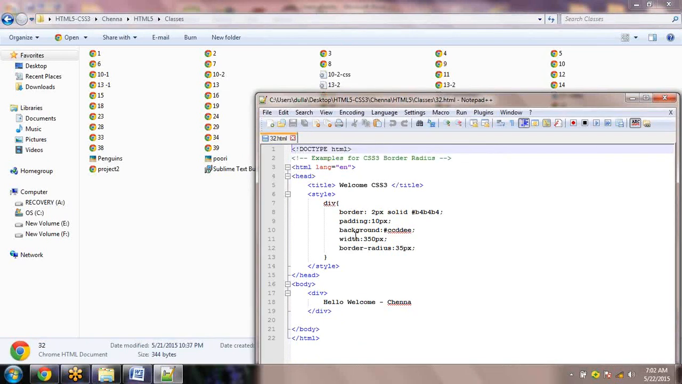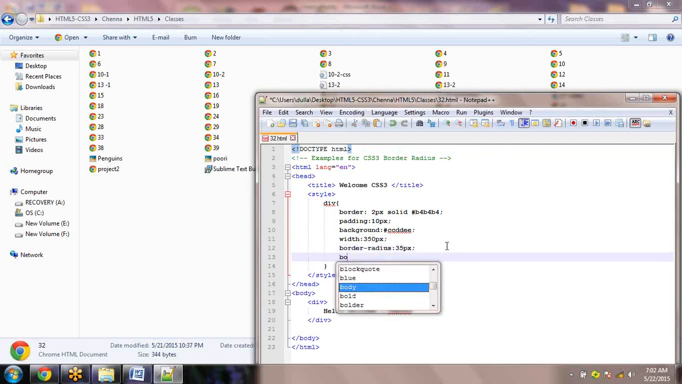If you look at here, there is a background, or there are borders. Border. There is a border bottom, all these things. Then border color is there. Then there is a border style. Border radius. Then border style is there. I'm talking about the important ones. Then border width.